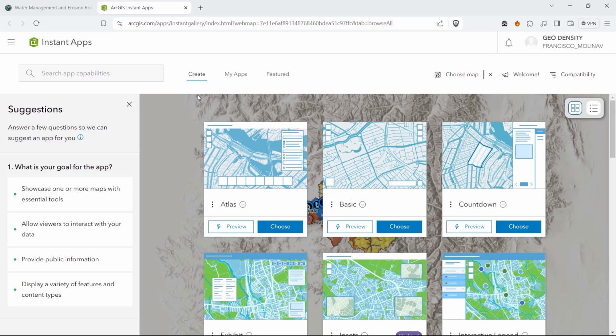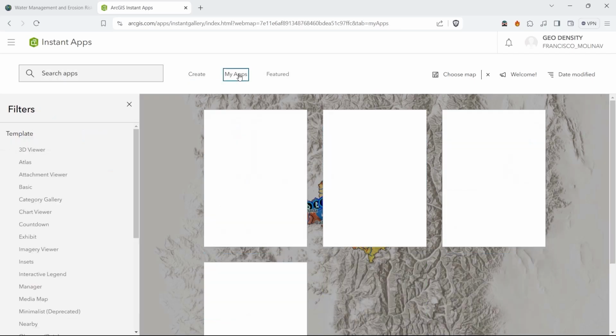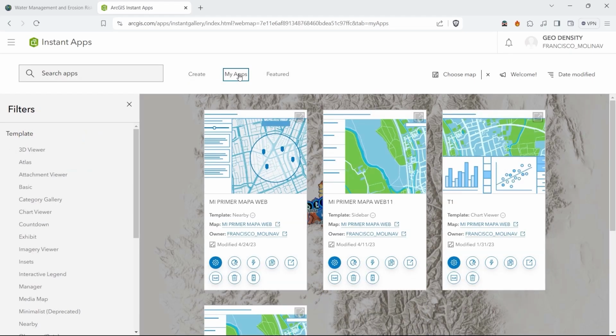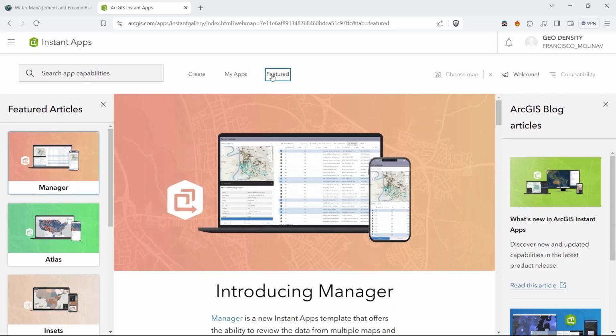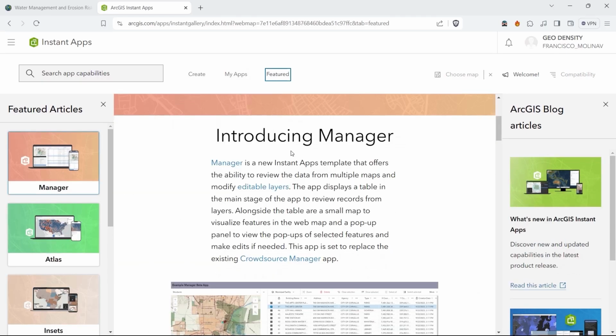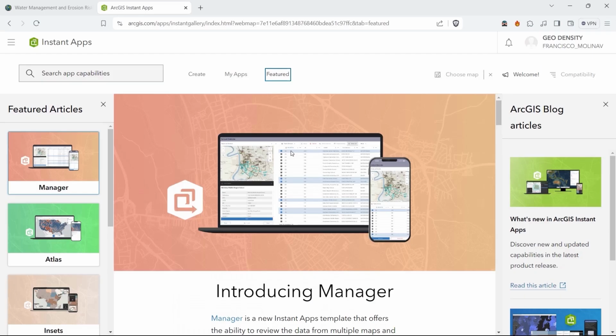At the top, the navigation bar presents us with three distinct options: Create, where we initiate a new application; My Apps, a repository of our created applications; and Featured. This section showcases informative articles and updates, such as an introduction to a new template called Manager, and the latest blog post detailing new features in ArcGIS Instant Apps.